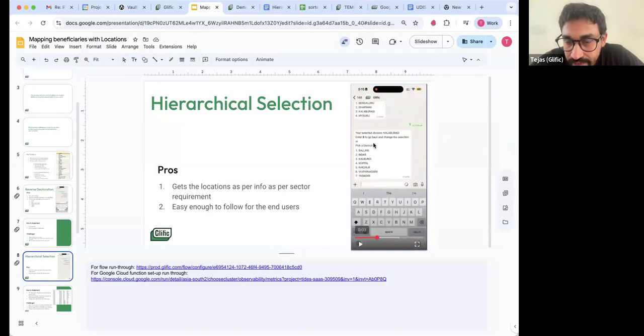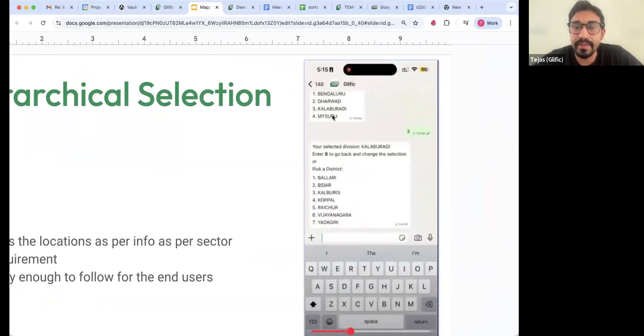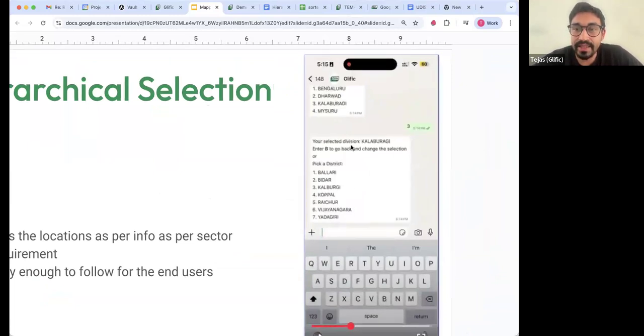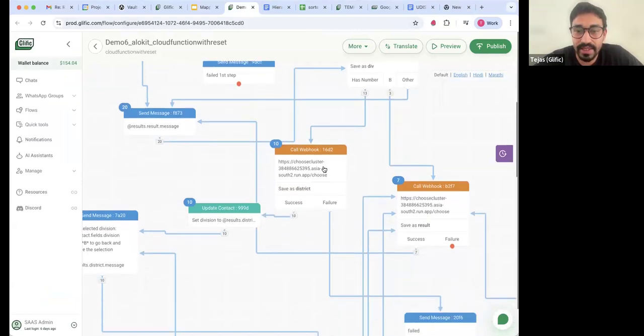So as you can see over here, we have given an option key: enter B to go back and change the selection. So if they entered 3 by mistake, if they wanted to enter 4, they can quickly type B, and then this would take them back to the first step. So that's just a way for you all to make sure that they don't enter something wrong by mistake.